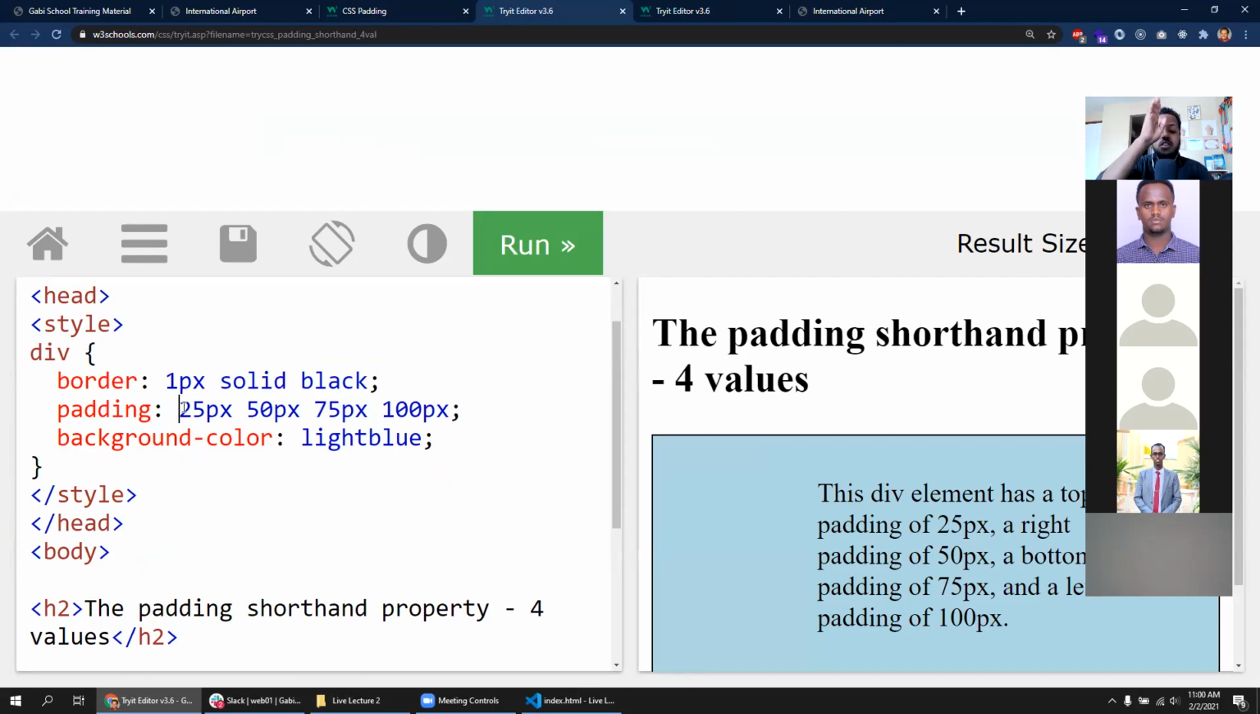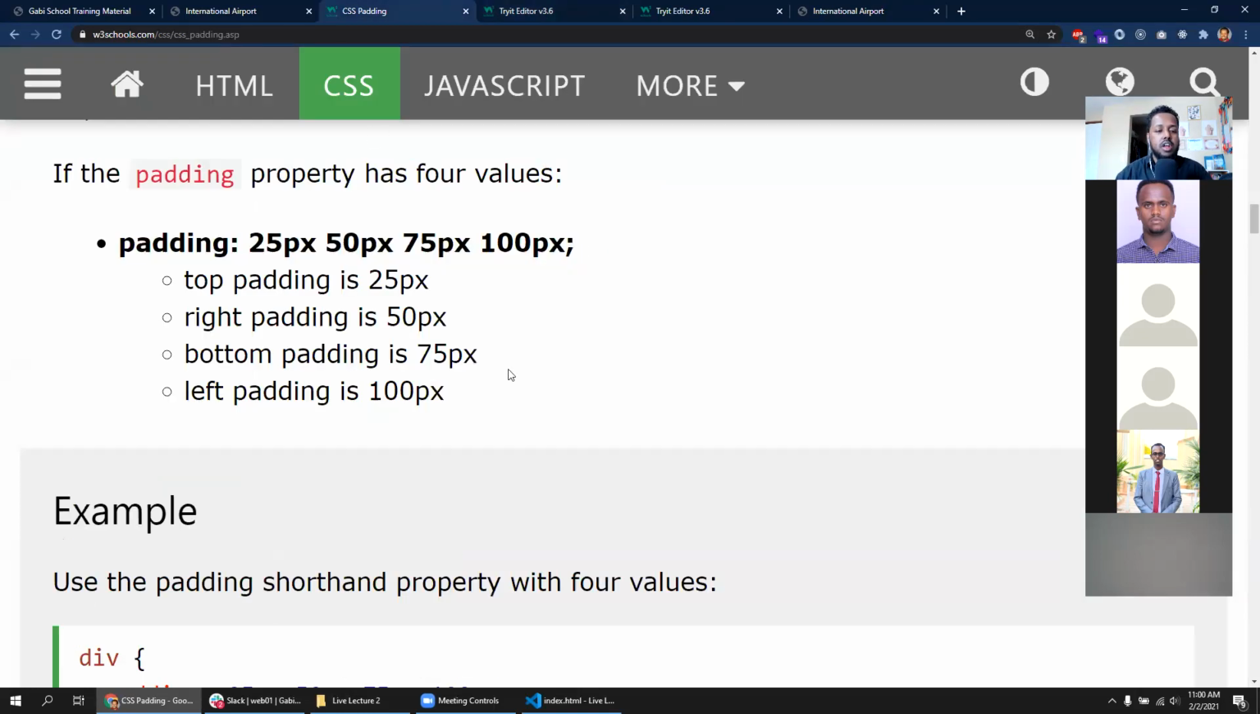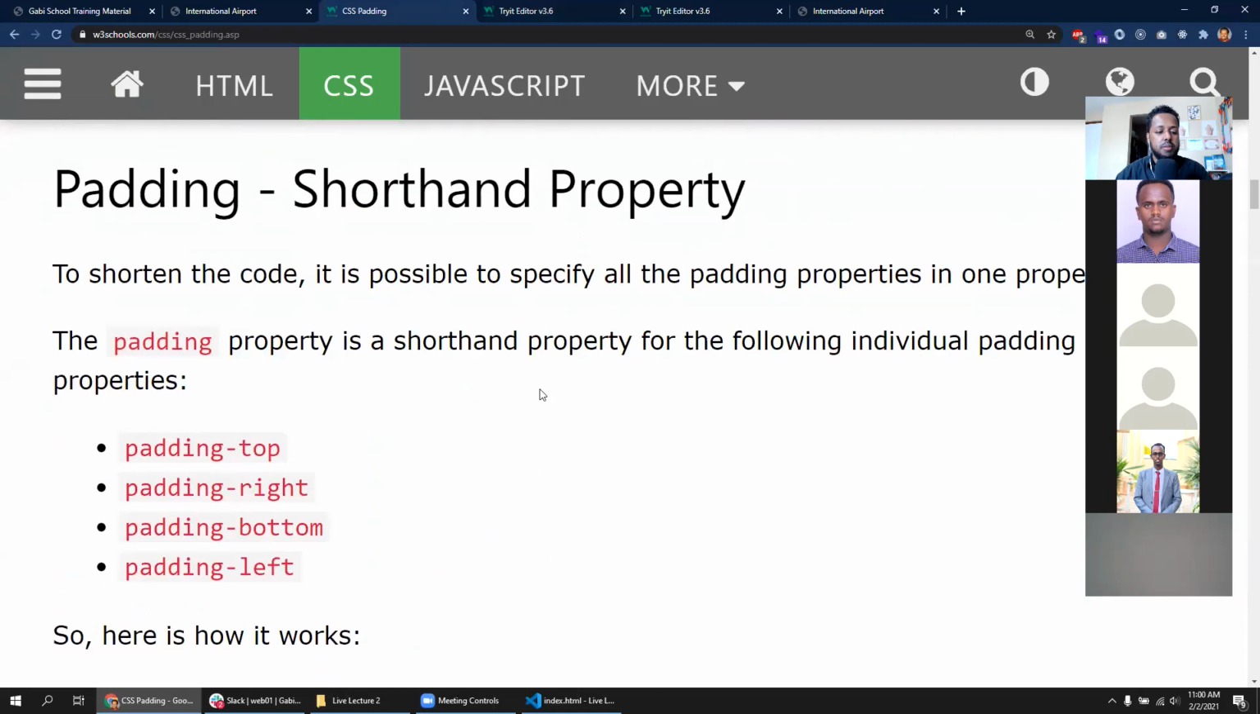Where the clock starts, basically the one. That is the top, and then you go clockwise. You go to the right. That's 50. That's the right. So you just use your hand. You just say, okay, that's right, and the 75 is the bottom, and the 100 is the left. So that's how you usually remember, and that's the easiest way to remember.